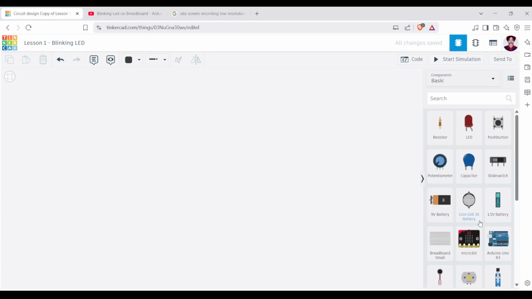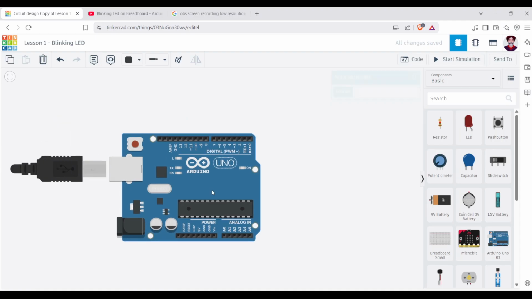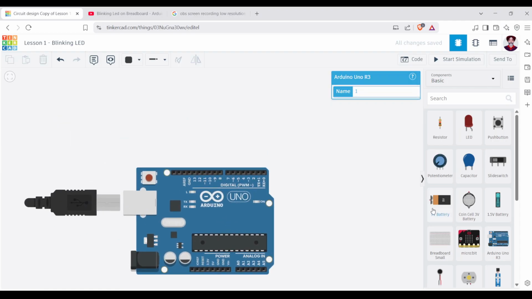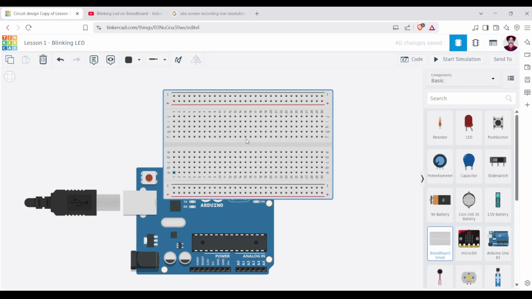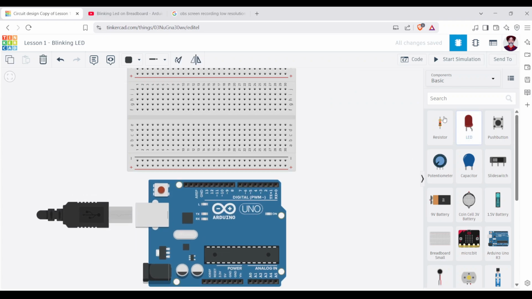Okay, let us start by bringing the Arduino onto the board. Next we need only four things. We need a breadboard. Let's bring the breadboard also in. We need an LED, and because the LED needs less voltage, we will use a resistor also, and a 1K resistor is fine.